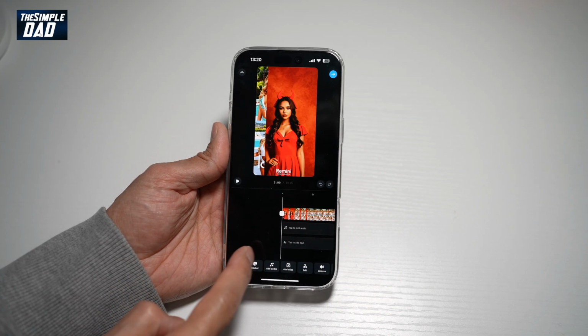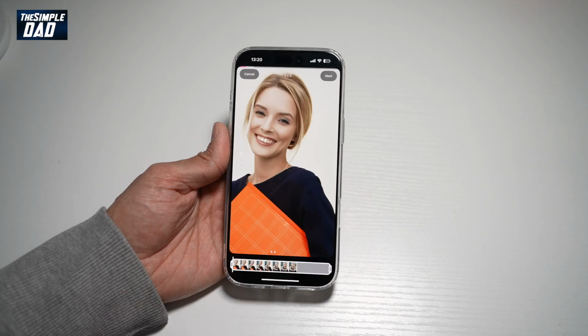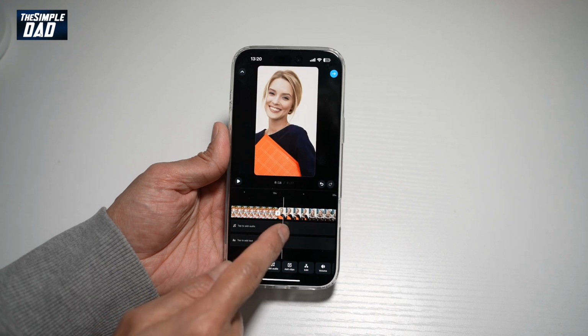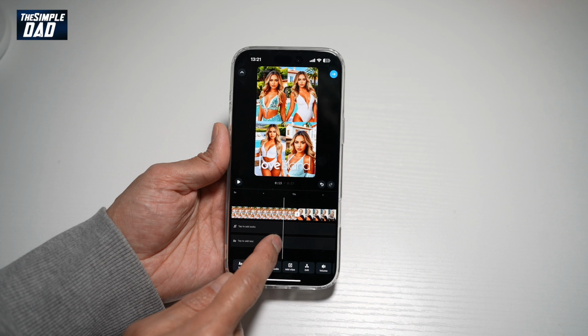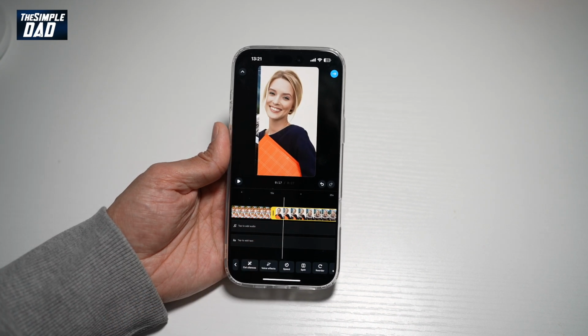However, if you want to add another video onto the timeline, go ahead and tap on add clips. And now go ahead and select another video and then tap next. Now when you do this, that second video will follow afterwards. And as you can see, this is the first video and then this is the second video. So you've got two videos now on your timeline.